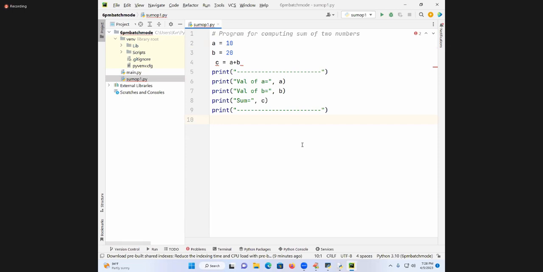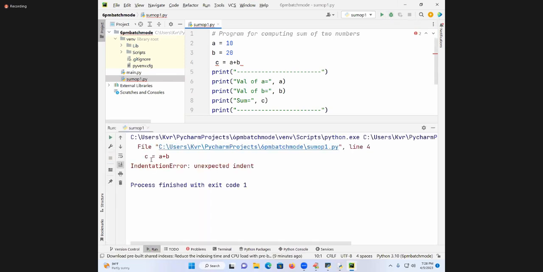Where is the space available? Where is that? So you cannot give the space. Run it once again. What is coming? Indentation error. Why is that? C is equal to A plus B, line number 4. What is the line number 4 here?